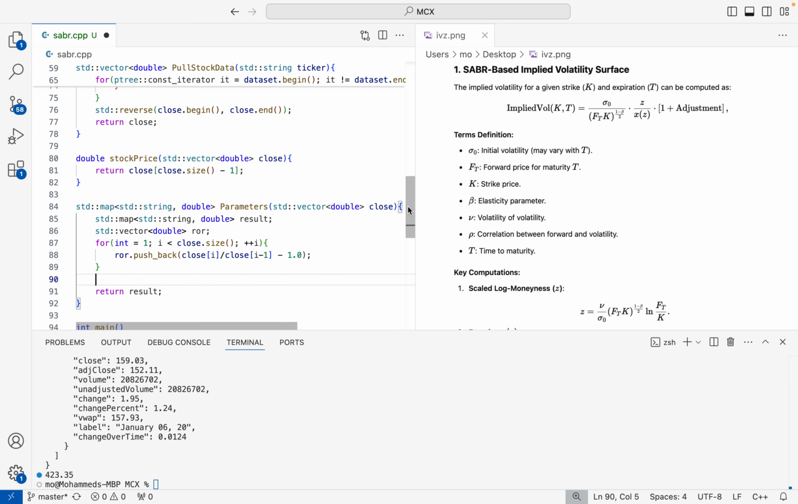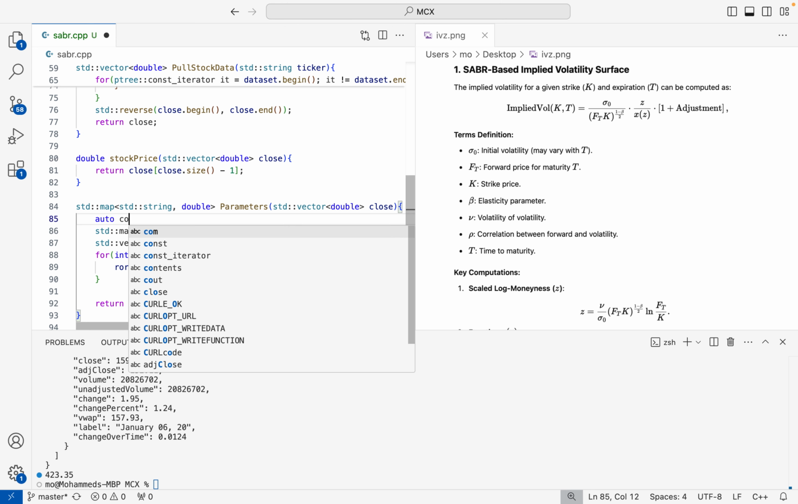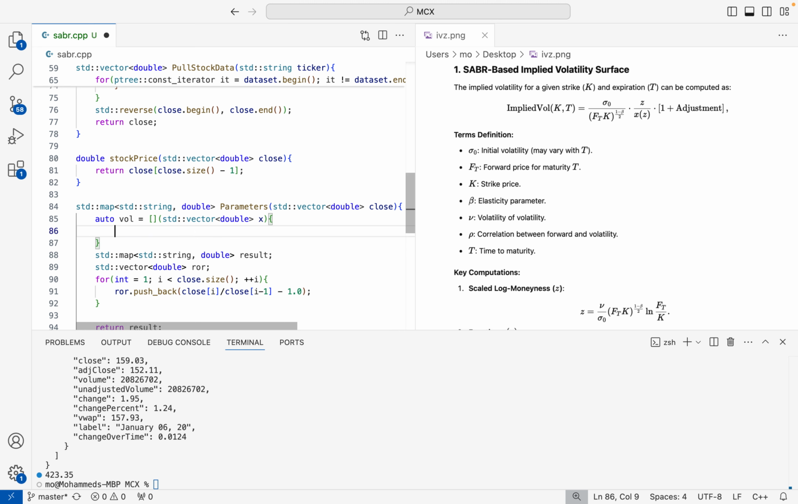So now we need two measures. We need the volatility and the volatility of the volatility. So I'm going to first compute the volatility. Actually, let me just make the function. So that'll be auto vol equals std::vector<double>, call it x.